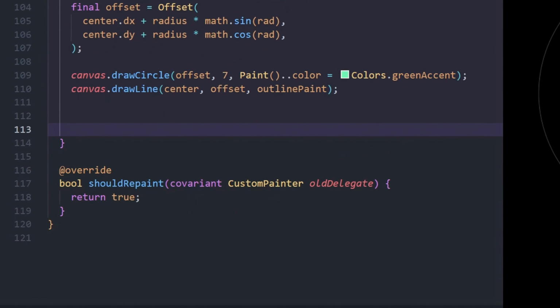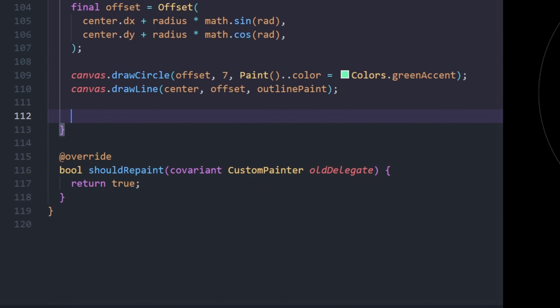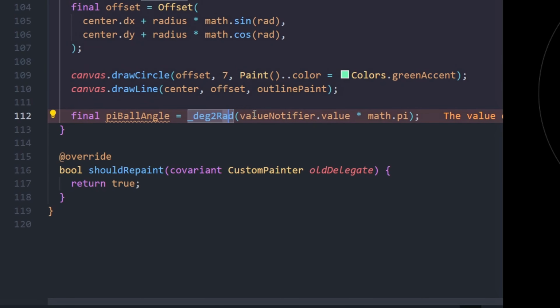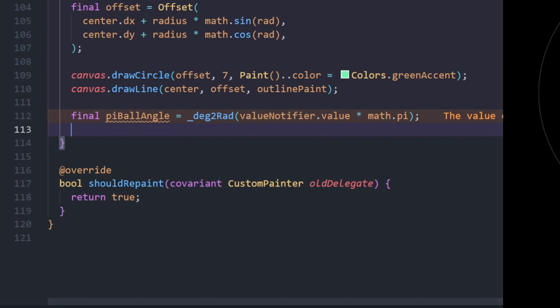So for that, as before, let's create another variable called pi ball angle, and we have our value notifier value, and we will multiply by math.pi. Because that's the radian, we cannot just directly multiply that radian here, or else it will be messed up. We want the actual rotation and multiply by pi.